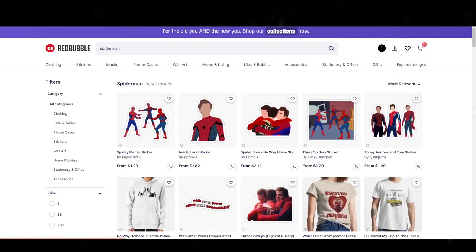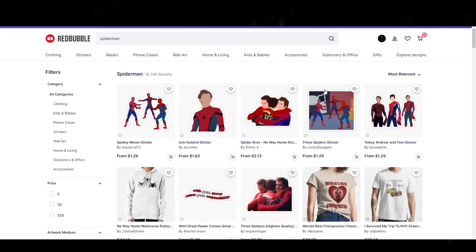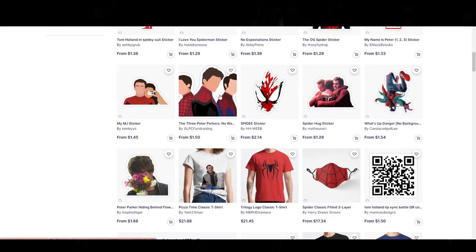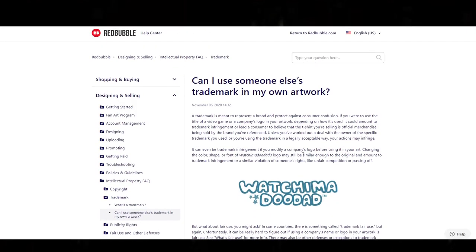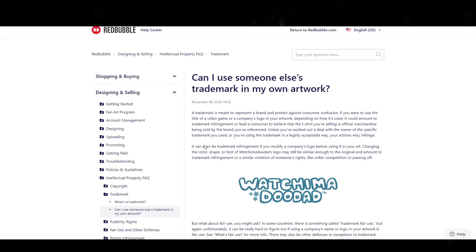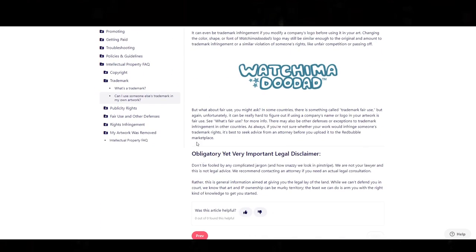However, Redbubble has a way around this, and this is why you actually see stuff like this that exists on their platform. Let's go ahead and talk about the legalities of it. Redbubble specifically puts out a lot of content on intellectual property. A lot of blogs, a lot of policies, a lot of things like that. I would recommend everybody to sit back and actually read this stuff. But we can see here that you are actually allowed to utilize somebody else's trademark.